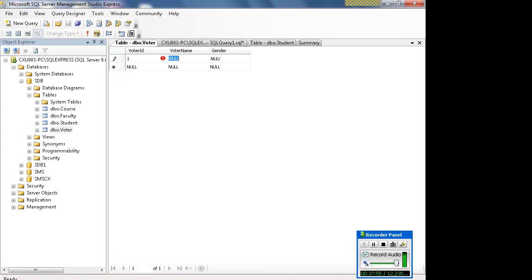Voter ID 1, voter name Sadat, gender male. Voter ID 2, Ghanshyam, gender. Possible, not possible? No. Technically, is it possible or not possible now? Possible. Logically, correct or wrong? Wrong. So, what should we do here? What are the possible values in gender? M or S. Okay. So, what should we do here?